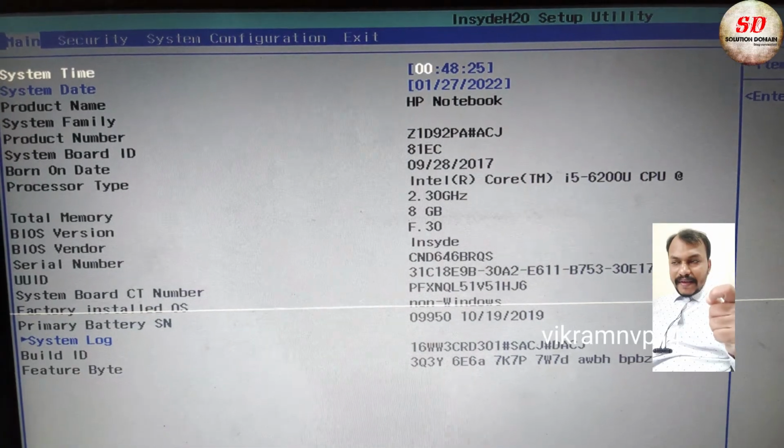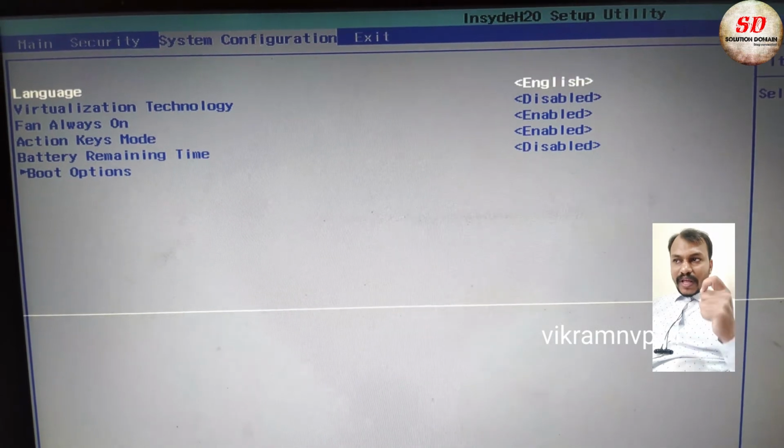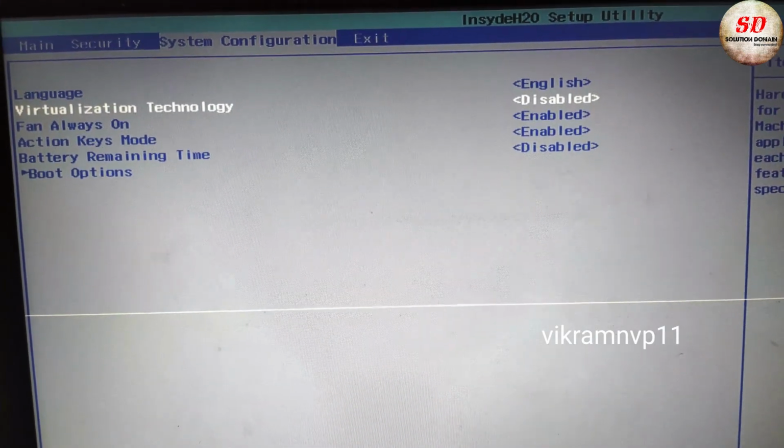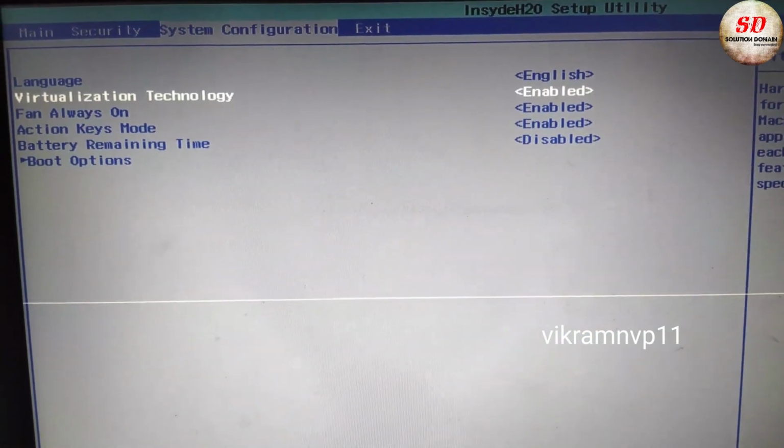Go to your BIOS and under system configuration you need to enable virtualization technology. Once you enable the virtualization technology, you need to save the changes and exit the BIOS.